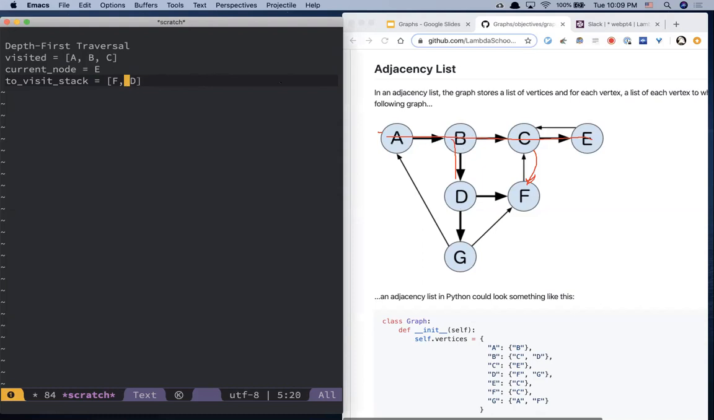Where was I? So we went to E, and E has a connection to C, but we've already visited C, so we're not going to go back again. So we're done with E, and then we would pop off. We would go to F. And again, F has a connection to C. We've already visited that, so we're done. And then finally, we're ready to go to D. Now we're finally visiting B's other friend. We went all the way down one trail, and we're coming back.